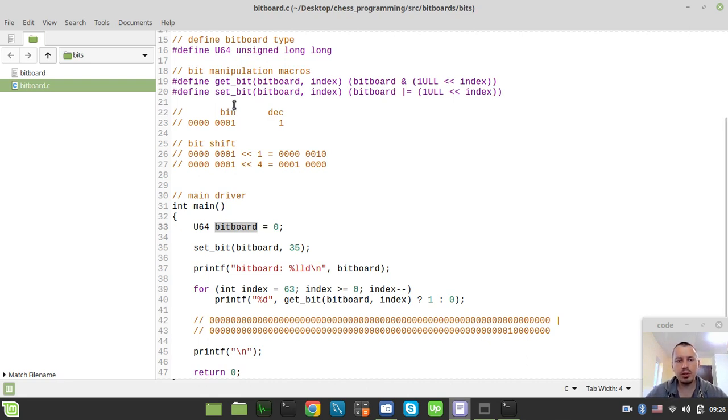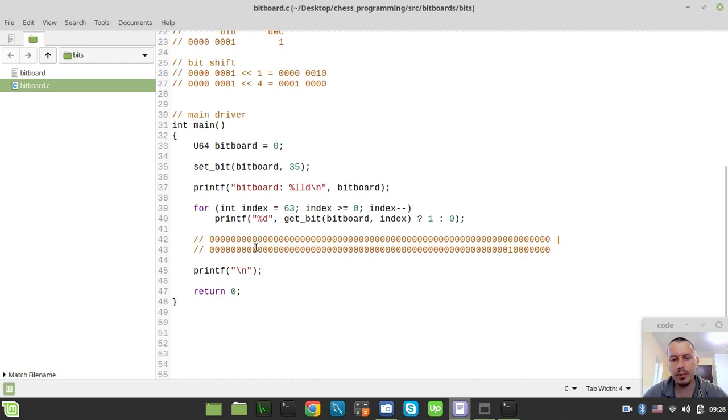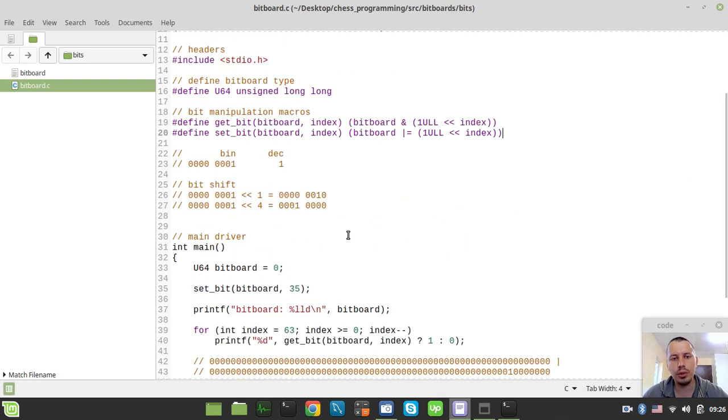So just because this bit setting and getting, there is no difference. The bit manipulations are regardless of what kind of bitboard it is, because it's always the matter of dealing with an unsigned long 64-bit integer.